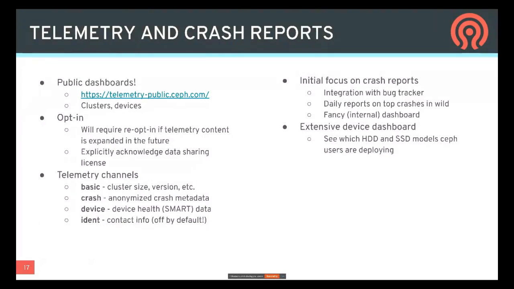Of course, telemetry is totally opt-in. A cluster will only send data to the developers if you let it. And if we ever change the information that's being sent, you have to re-opt in. So we definitely want to make sure that we're respecting everyone's privacy here and avoiding any concerns.